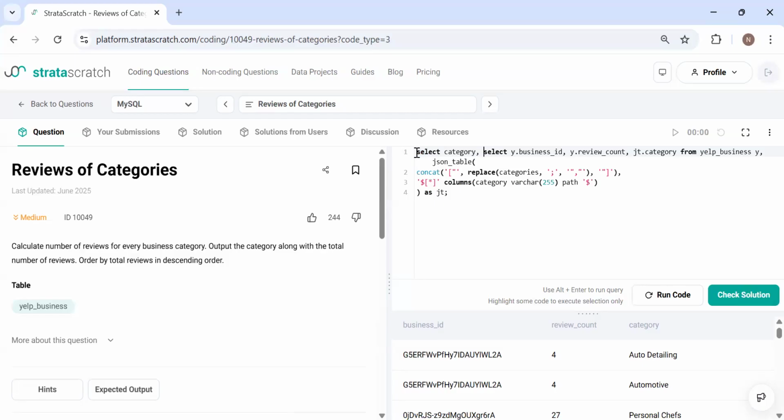That is the sum of review count. So I'm going to put sum of review count as total reviews. And here we are going to put from this table, which is named as JT, and it will close here. And let's name this as categories.